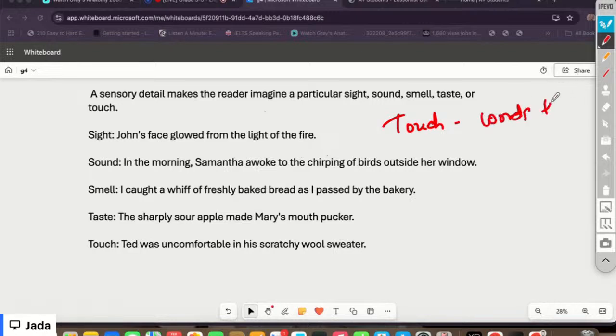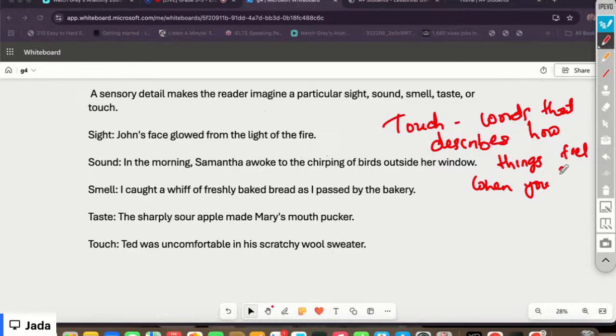So having touch, words that describe when you touch them. When you have touch, it's just the words that describe the feeling of things when you touch them. Of course you cannot experience it physically, but because you're reading a book, you would just imagine the touch.